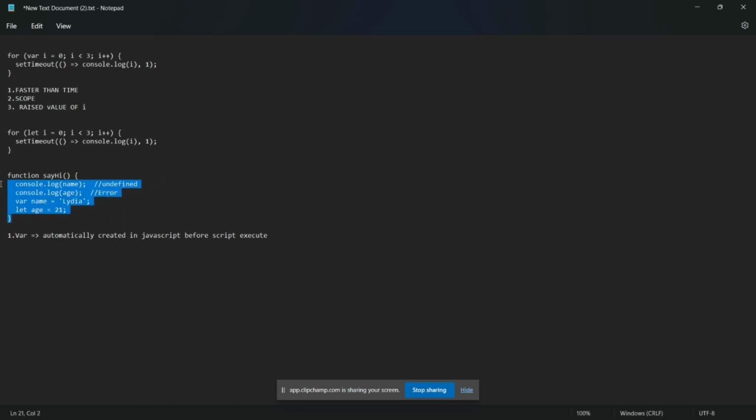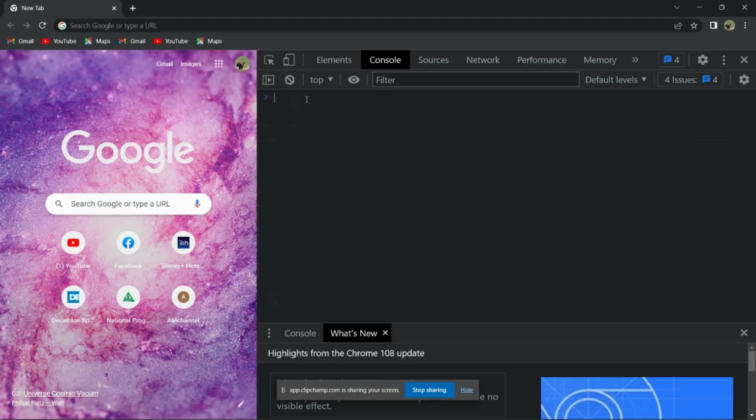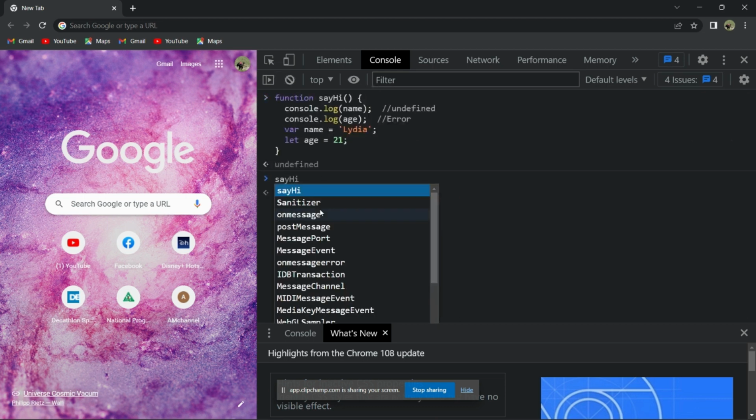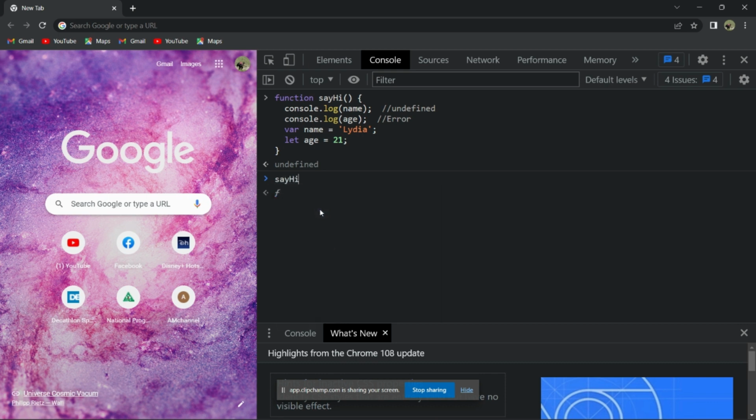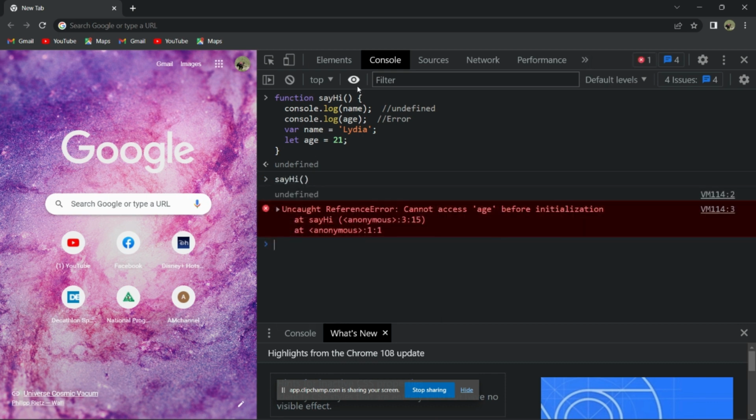Now let me just run this example. Okay, I have executed this, I have added this function. Now when I run this, see, the first time for name it gives undefined, for the second it is giving the error. So this is a normal question mostly asked. They just want to know the scope and how we can use such variables. Now let's go to the next question.